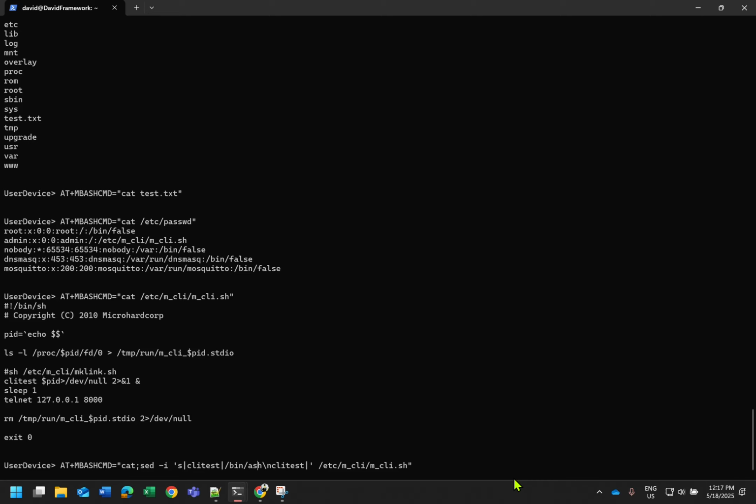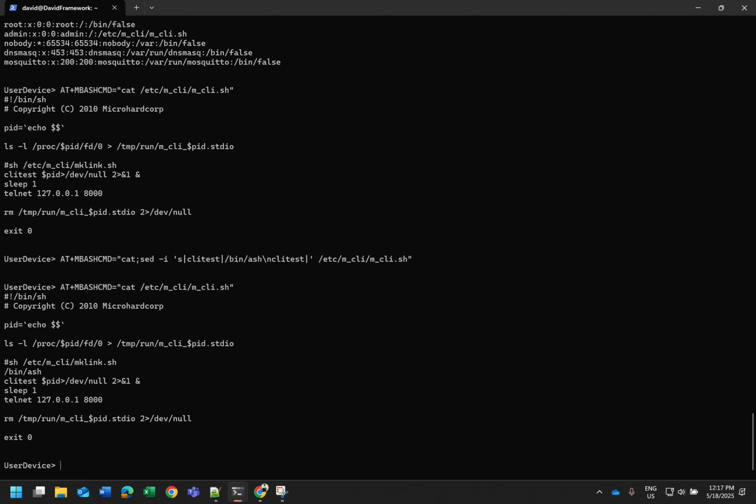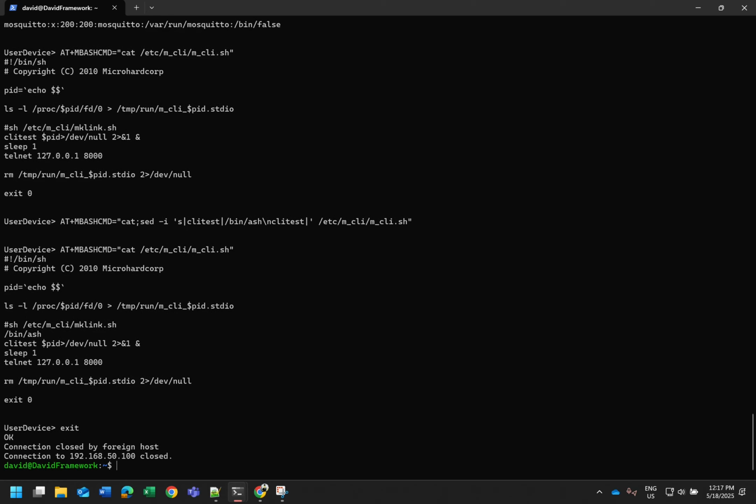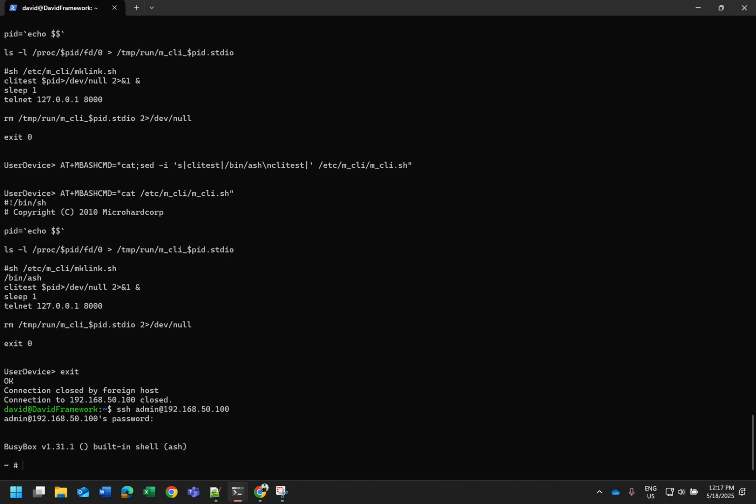From my other testing, bash isn't on here, so we're going to run ash, and we're going to replace that in etc mcli.sh. So let's run this, and now if we run our cat on mcli, okay, now we have inserted bin ash in there before CLI test. So what that's going to give us, if we exit out of this now, and then go back into it, and password again, guess what? Now we have a root shell.